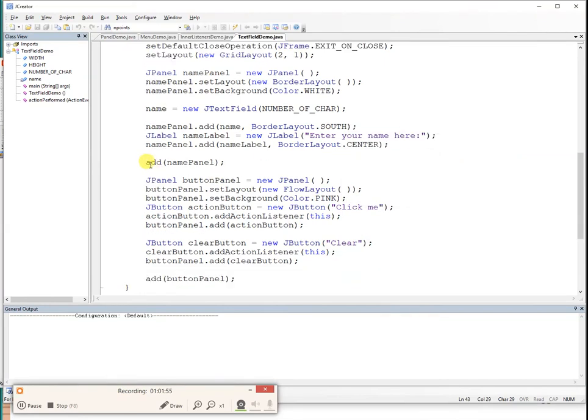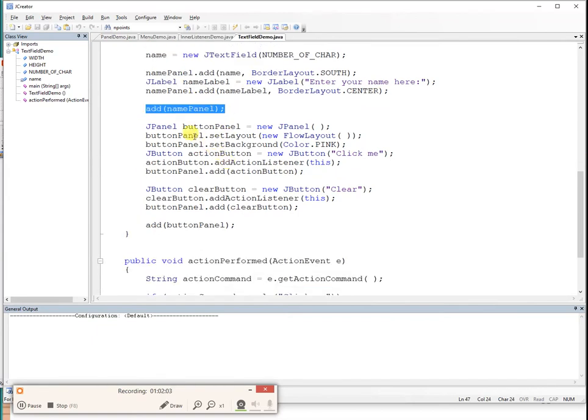And then finally here, after adding these two things into the name panel, we are adding the name panel into the frame, that is in row number 1. Then afterward we are creating another panel, which is the button panel, in which we will have two buttons. And then we set the layout for this button panel as the flow layout. Components are going to be organized from left to right, top to bottom. We set the background for this button panel as pink.